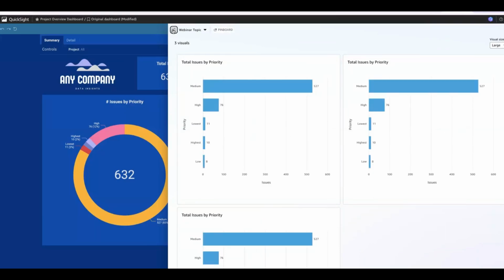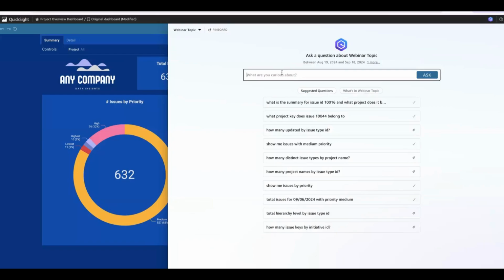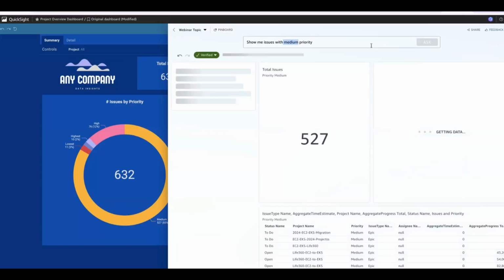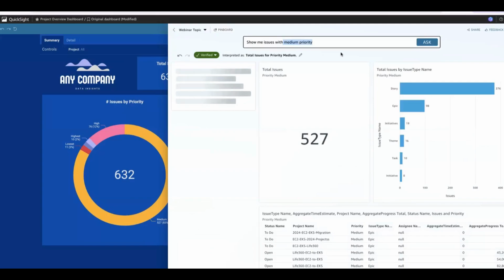Now going back to our Q topic, if, for example, I want to know more levels of granularity with my questions, maybe I want to know, since we've seen our first question of show me issues by priority, maybe I want to scale this further and see only priorities that are of the type medium. If I ask this question, QuickSight will answer this question and generate a summary as well.